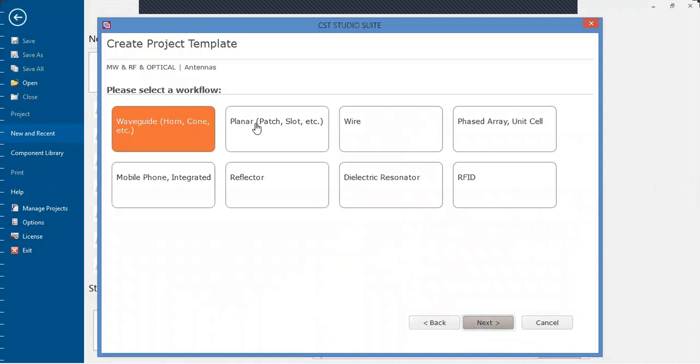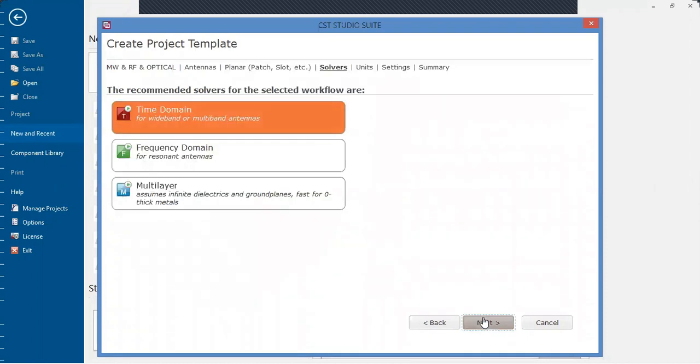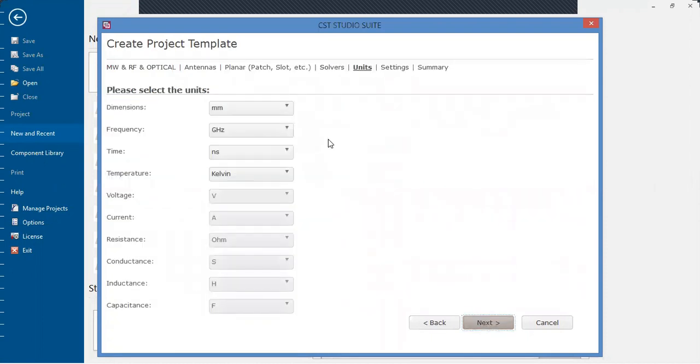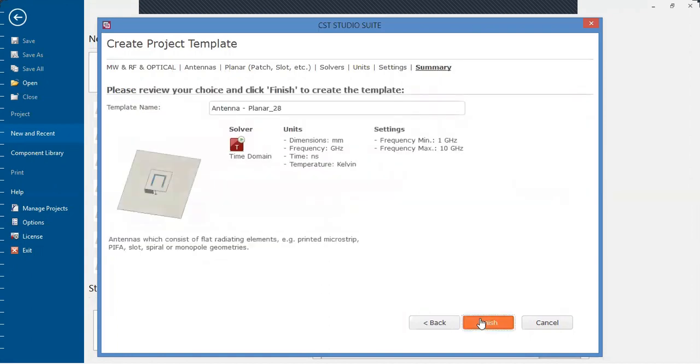So microstrip patch antenna is a planar antenna. Choose planar and then click next. Let it be in time domain, click next. So the dimension of the microstrip patch antenna is in millimeter and frequency is in gigahertz. Then choose next. For my reference, I'm taking minimum frequency as 1 gigahertz and maximum frequency as 10 gigahertz. Then click next and then finish.